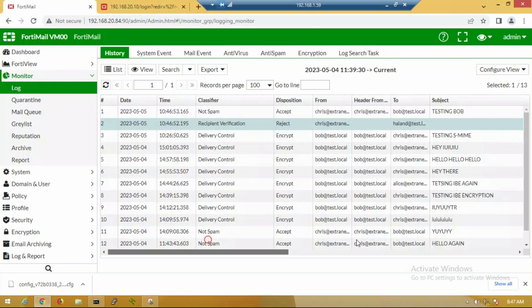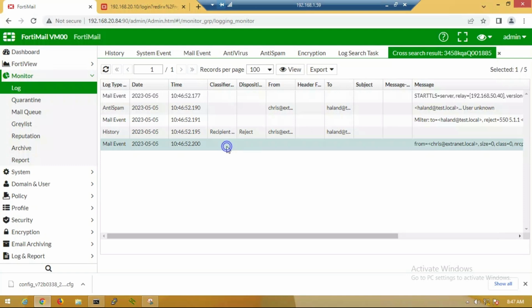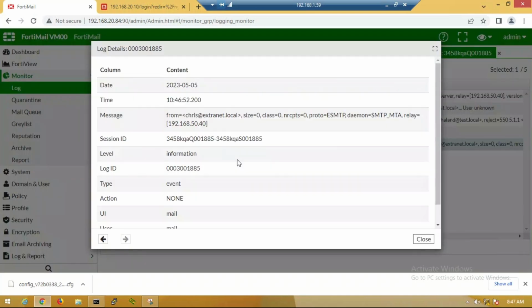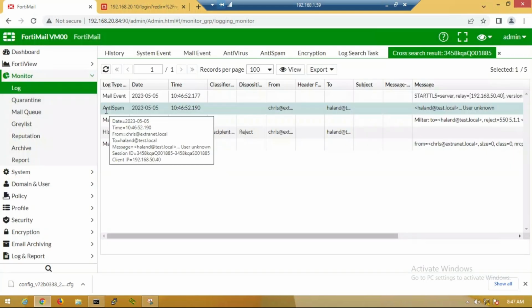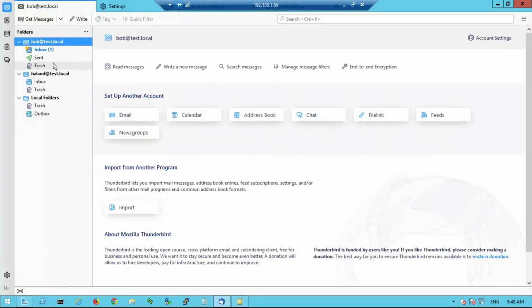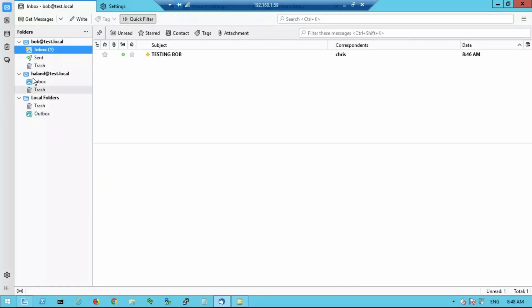Why? Because of recipient verification. If we follow with this session ID, here on the last message, I will double click on it. Okay, no information here. Let me see this one. So it tells you that the user is unknown because it's integrated with LDAP and queried this email address and it didn't find anything. Okay, let me add user Haaland. Let me add the email address to user Haaland and see the results one more time. And as you see here, by the way, Bob received the message, but Haaland didn't receive anything.